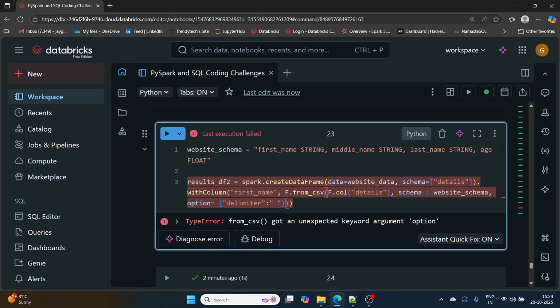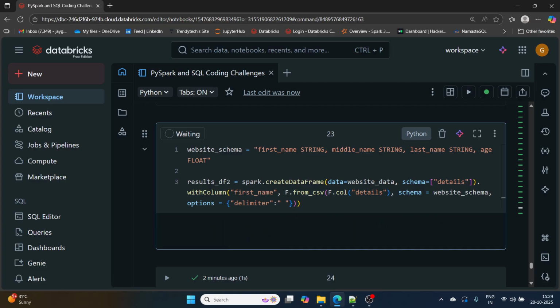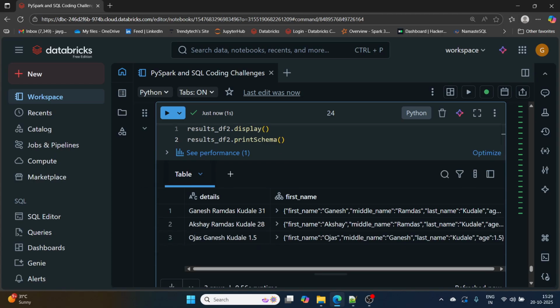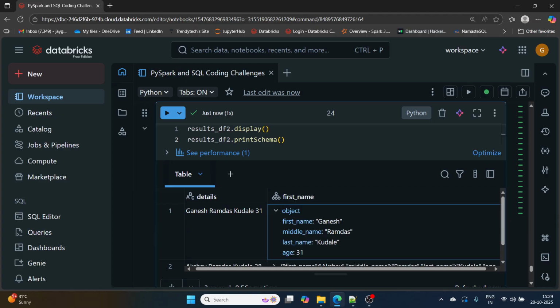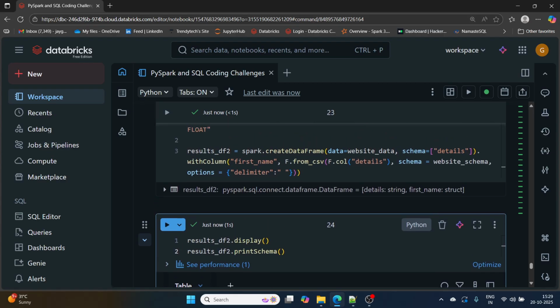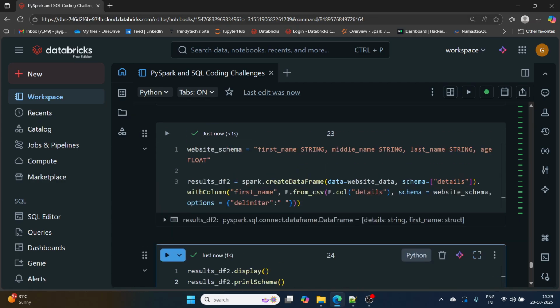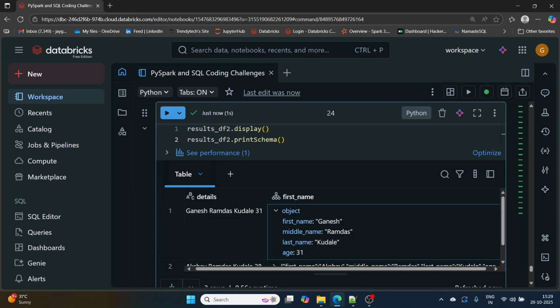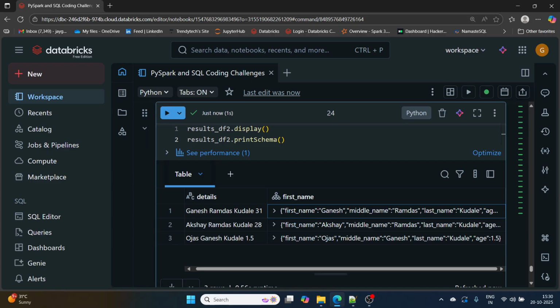What is the third one? It is options, I think. Options. Okay, let's see. Correct, it is options because we can enter multiple options there. Okay, see what it has given me. It has given me first name Ganesh, middle name Ramdas, last name Kudale, and then age. Okay, just a second. Why is it so? First name, middle name, last name.